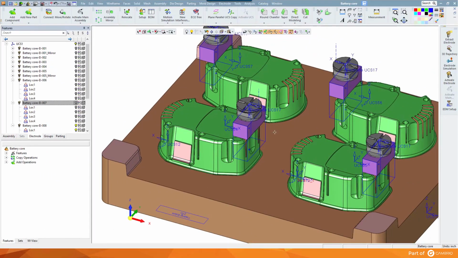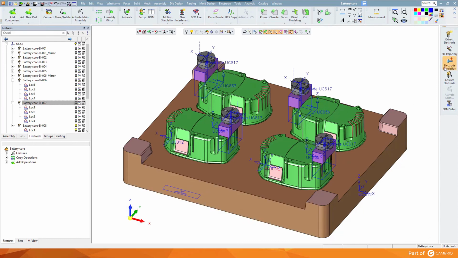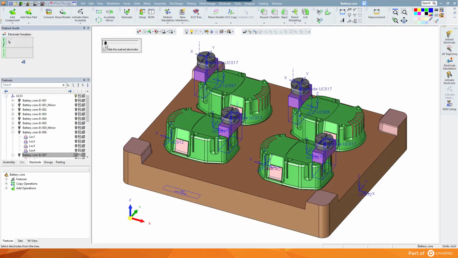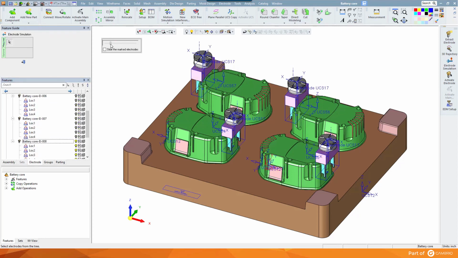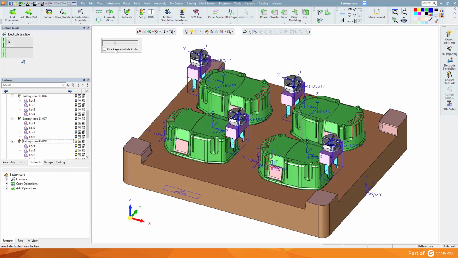I went ahead and defined the trajectory for the other locations. Let's take a look at a simulation. Notice the motion simulation pulls each electrode along the defined path.